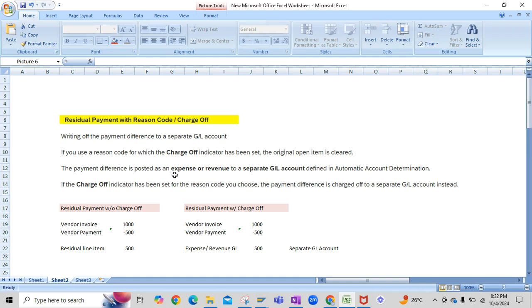Okay, and we have to maintain this separate GL account, either revenue or expense, in a configuration. In SAP FI we have the automatic account determination configuration wherein we have to maintain this separate GL account. We will even see how to maintain it. Normally the payment difference is nothing but the remaining amount that will be posted to a separate GL account. I have just shown you one example here.